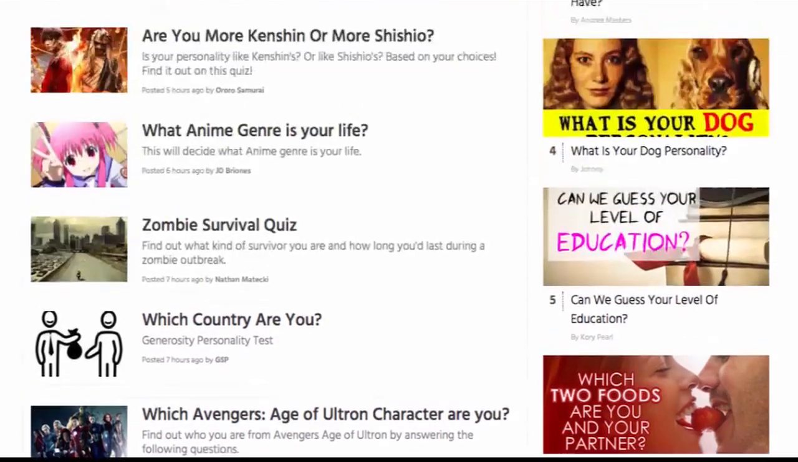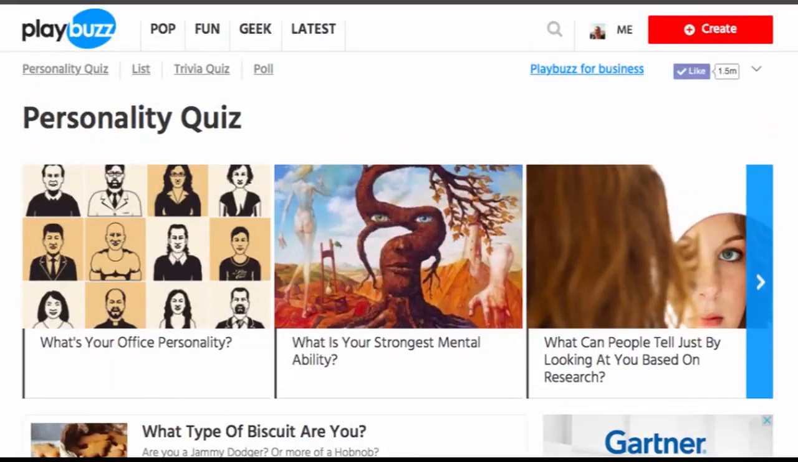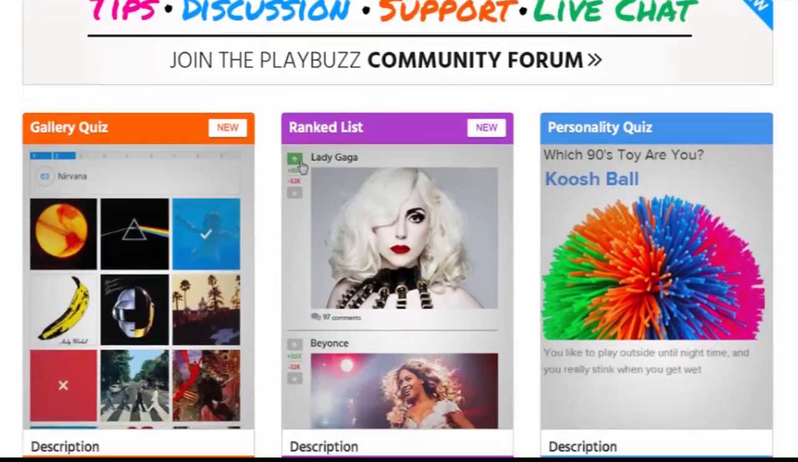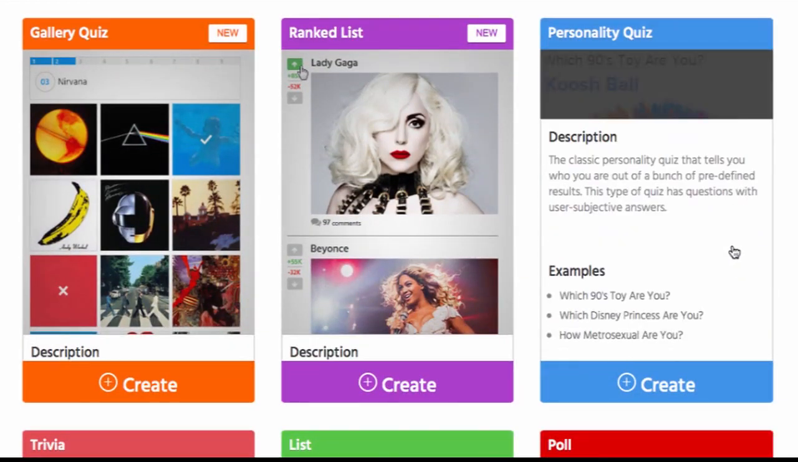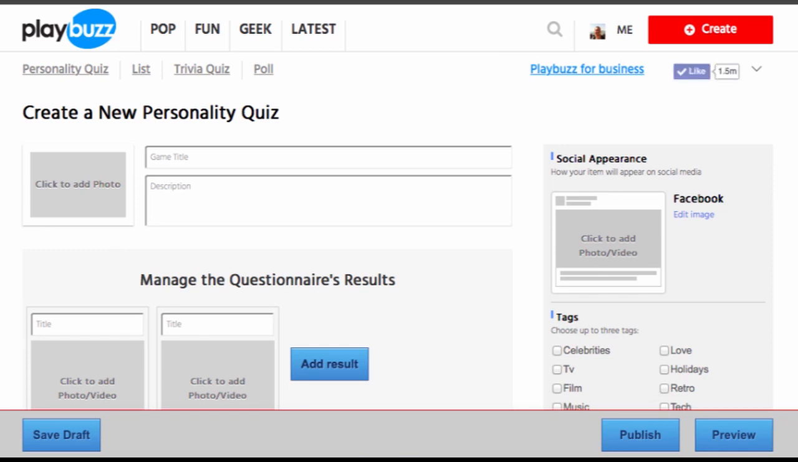So the first step is to go to the upper right-hand corner of your screen to the red Create box, click, and here you have all of our formats. The blue personality quiz is here on the right. Click the Create tab, and this is how we get started.